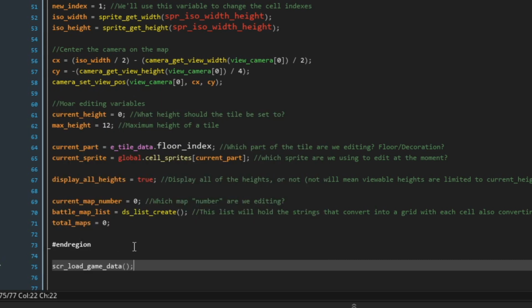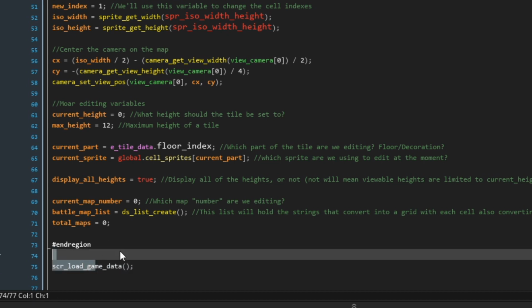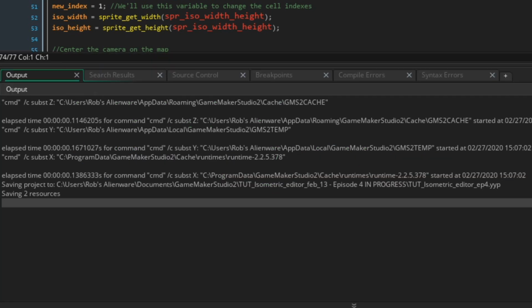Bear in mind that we haven't saved anything externally yet. We're going to do that next. We're just going to test to make sure that we don't get any crashes when we run the game. So let's run it. There we go.